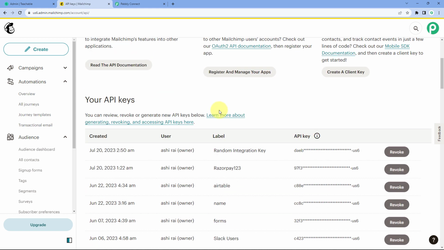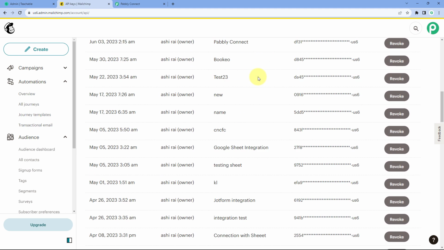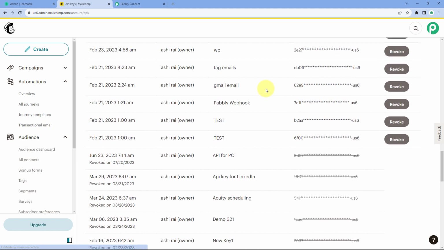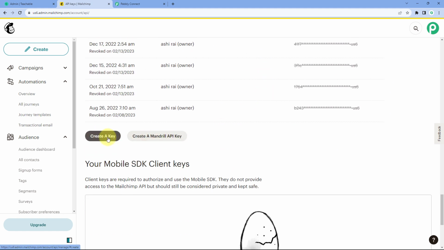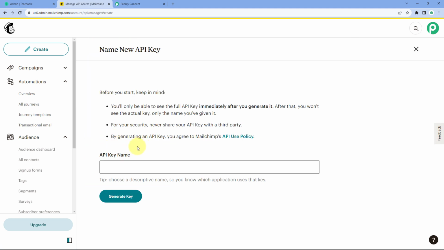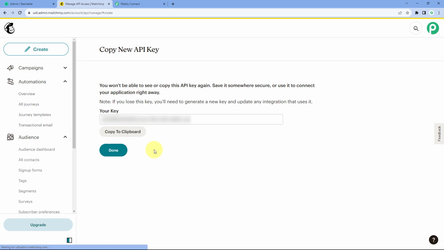Under API keys, here you can see a list of all the API keys which I have generated in my Mailchimp account. To create a new one, just click on this create a key button and then give this API key a name. For example, I would like to name it as testing and click on generate key. You can basically give any name of your choice. Then here you can see the API key of a Mailchimp account.